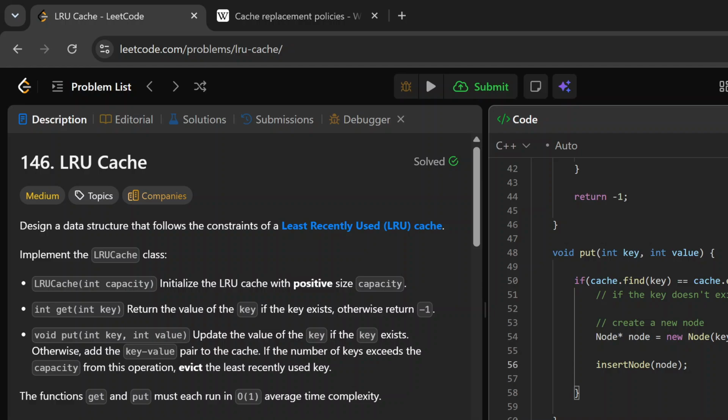So we will insert it and then there's nothing to return. Else, what does it mean? It means that it does exist. In that scenario, we would update it. So let's grab the node. Node pointer node is equal to, the way we did it last time, we put cache key.